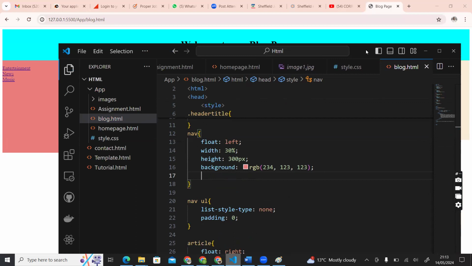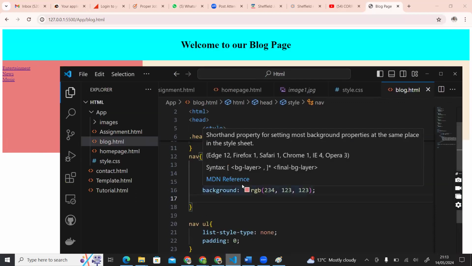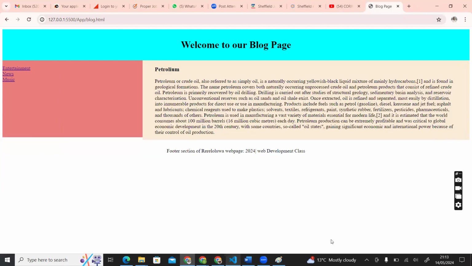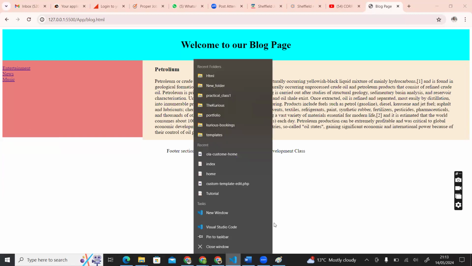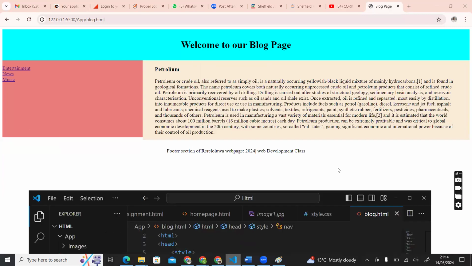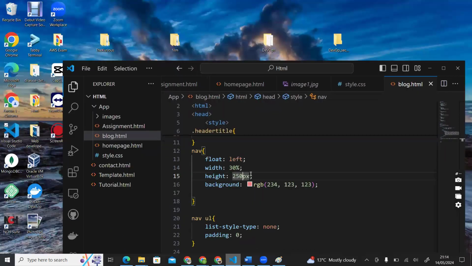Who can suggest what to use for me? The height is 300. Let me change the height to 250. Okay, it's not aligned. It's not yet aligned. Have I mistakenly closed the code? Aha.